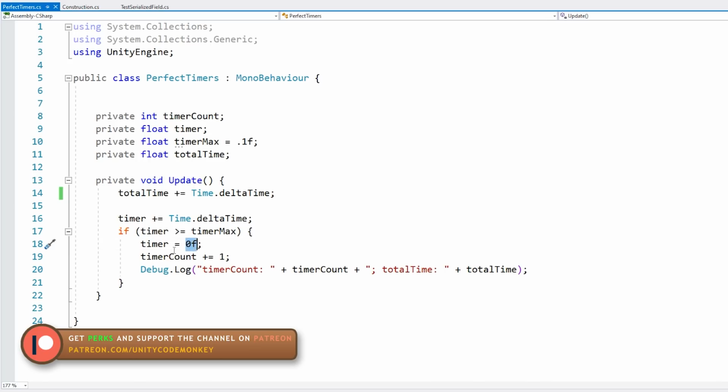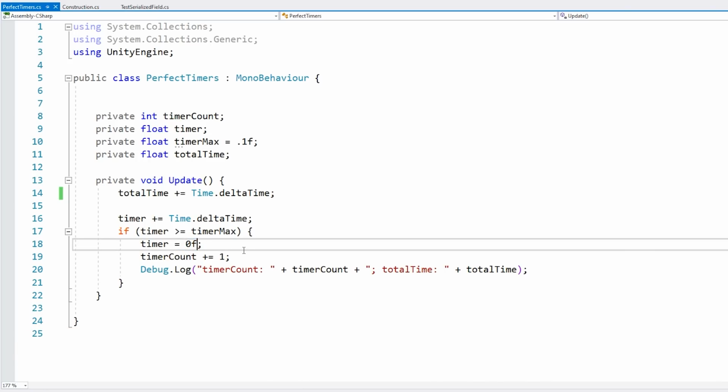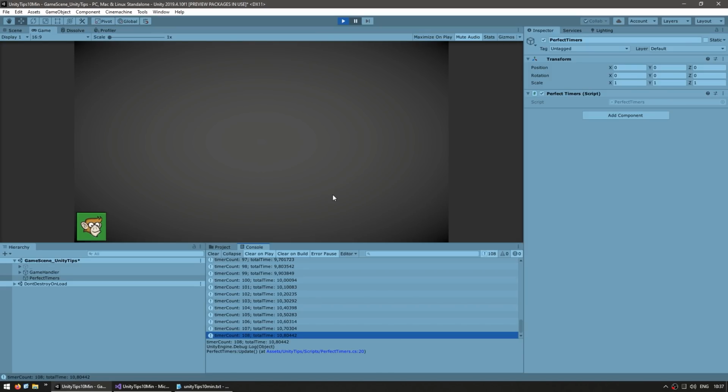And when you reset it back down to 0, you are essentially losing that amount. So instead of resetting it directly back to 0, what you should do in order to have a perfect timer is to simply subtract the timer max. So by doing this, you are no longer losing the amount that you go past by the timer max. So doing this, even after a long time, you can see that the timers are completely in sync.